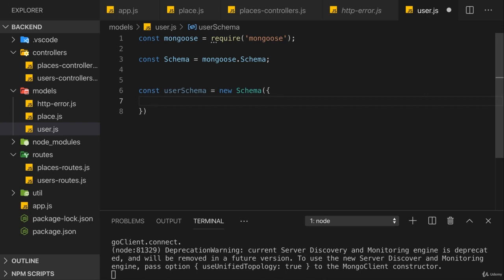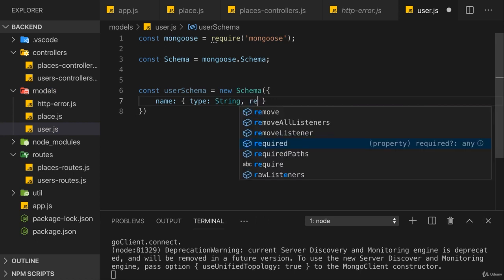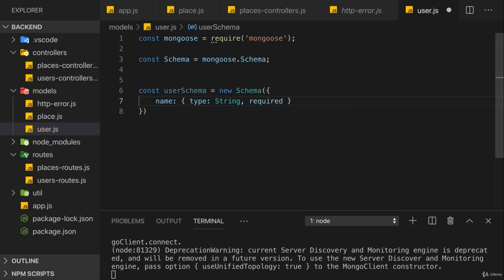So what properties are these? Well, the first property obviously is the user name. As for the places before, we will again use an object here, and the name should be of type string. And it should also be required. So required should be set to true. We can actually copy this because our second property, the email, will kind of have the same information, but I want to add one additional property here.